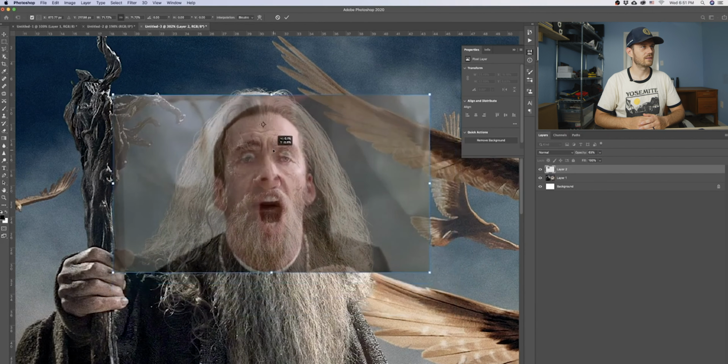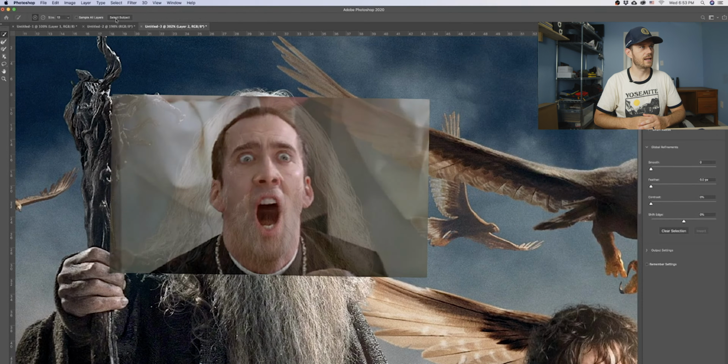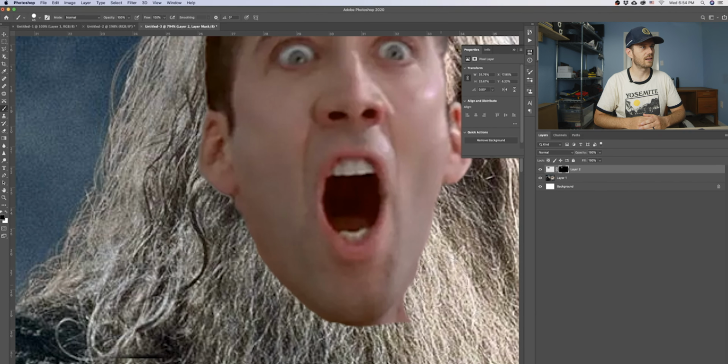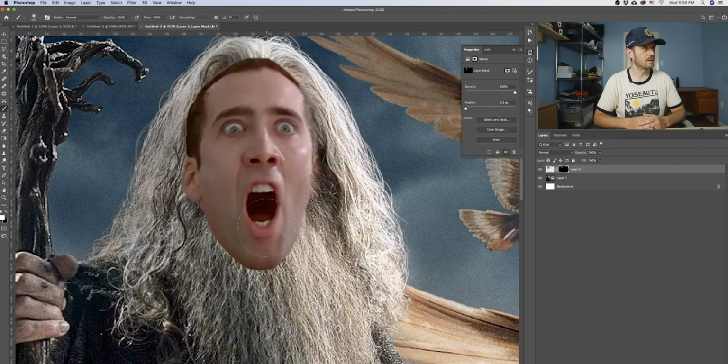It's a new series I'm starting called Recasting Movies in Photoshop. And in this particular one, I'm recasting the role of Gandalf in The Hobbit with Nicolas Cage. So I got a time lapse of it right here. Let's take a look. All right, so we got what's actually a desktop background from The Hobbit, and this is a screenshot of Nicolas Cage from Face Off, if I'm not mistaken.